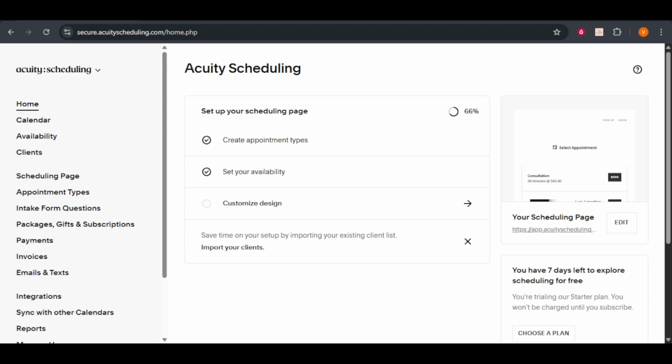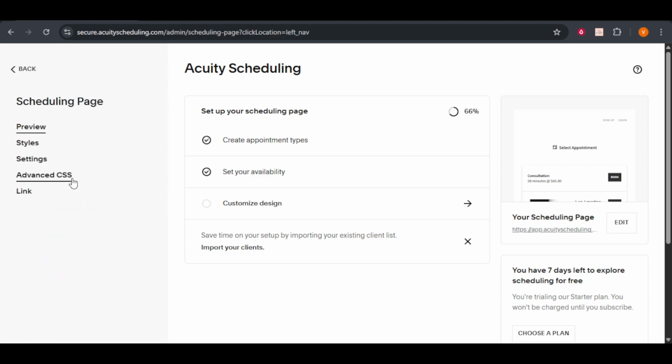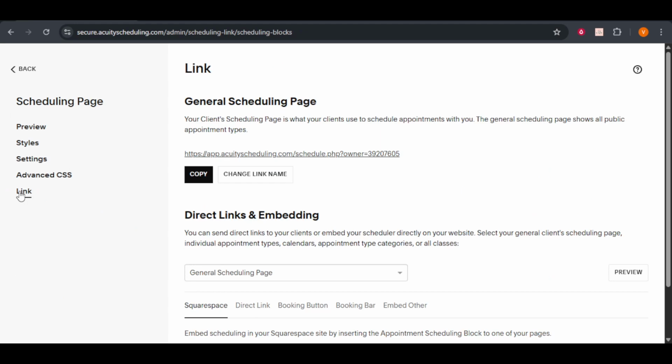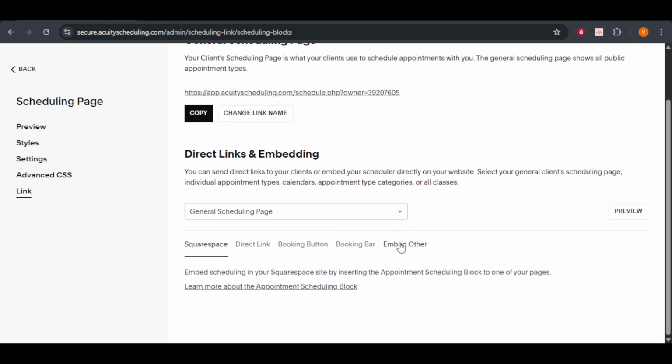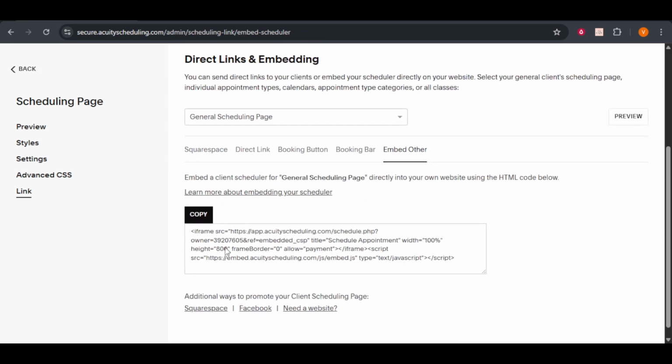First, we need to get the necessary code from Acuity Scheduling. Start by logging into your Acuity Scheduling dashboard. Once you're in, navigate over to the Client Scheduling page section. In this area, you'll find an option labeled Embed Scheduler. This option provides you with the HTML code you'll need to integrate the scheduler into your Shopify page. Go ahead and copy this HTML code to your clipboard. It's essentially the bridge between Acuity and Shopify, allowing both platforms to communicate and function together smoothly.